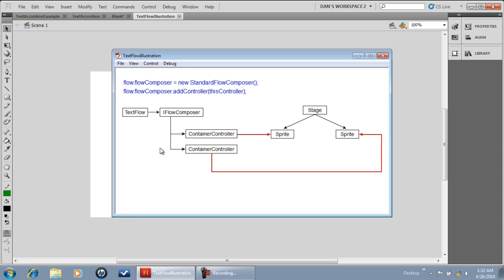Now, what the flow composer needs to know, of course, is the container controllers that it should be using to distribute text. And the way we do that is with the add controller method of the flow composer class. And the order in which we call these add controller methods will determine how the text is distributed over these sprites. And that's basically the setup there.